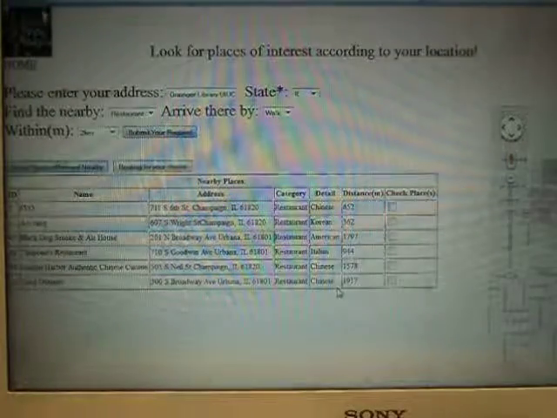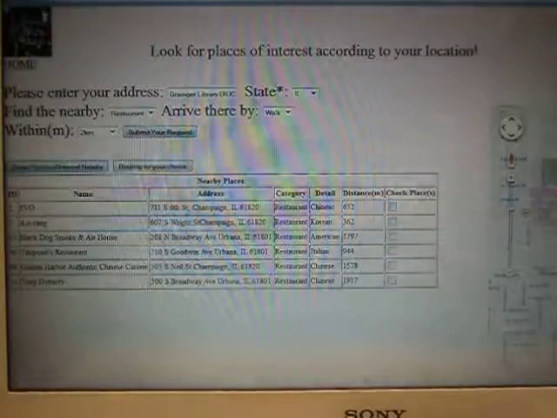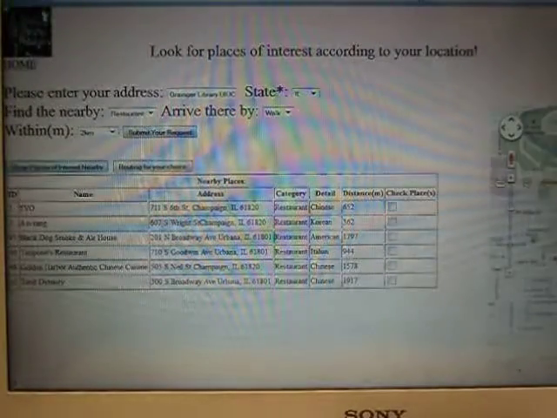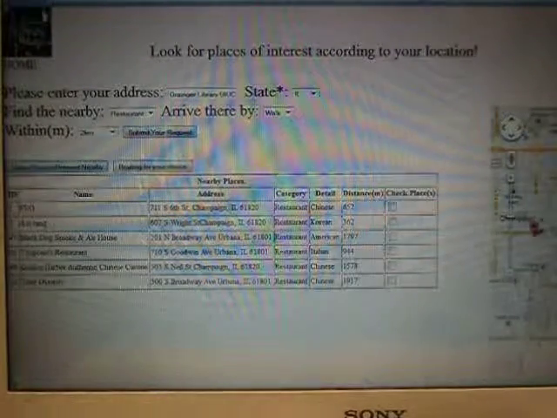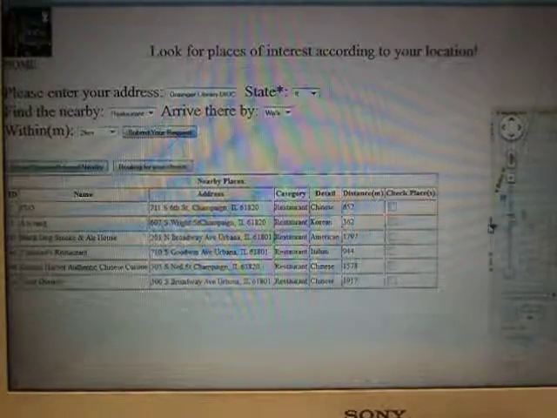Then you can see there's a list here showing you all of the restaurants that satisfy your requirement, and you can also see there are marks indicating all of the places are marked in the Google Map here.